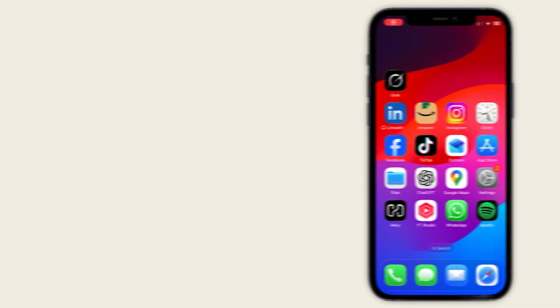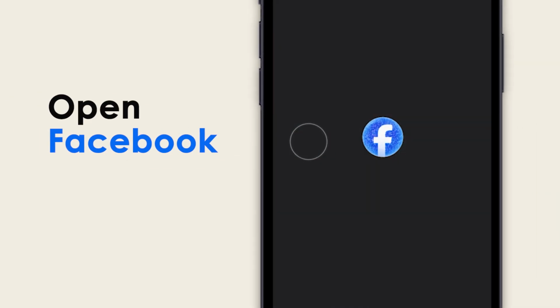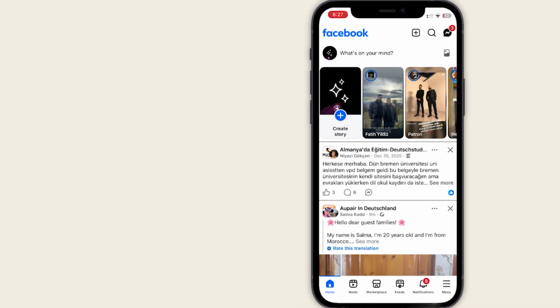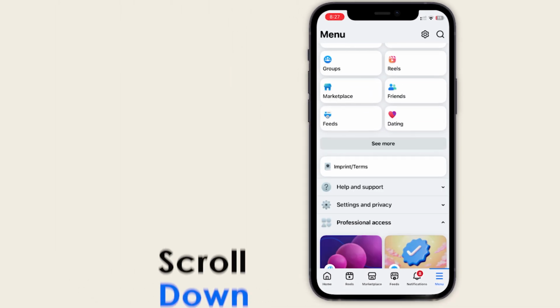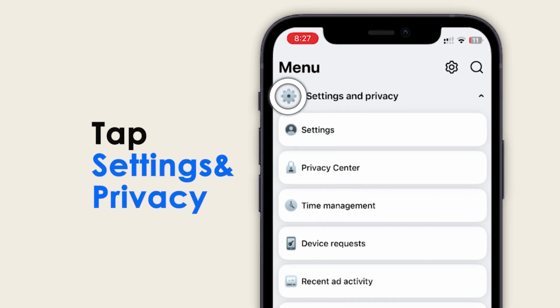How to delete Facebook account. Open the Facebook app on your phone. Tap the menu in the lower right corner. Scroll down and tap Settings and Privacy.